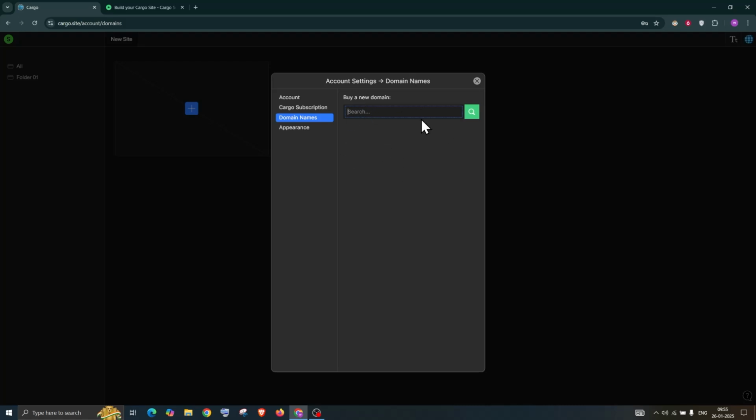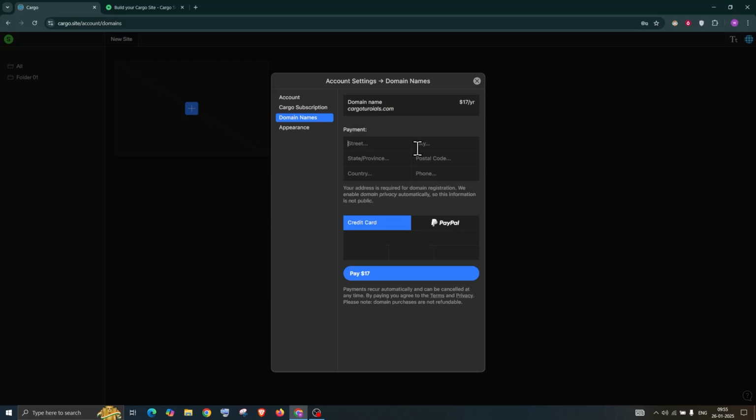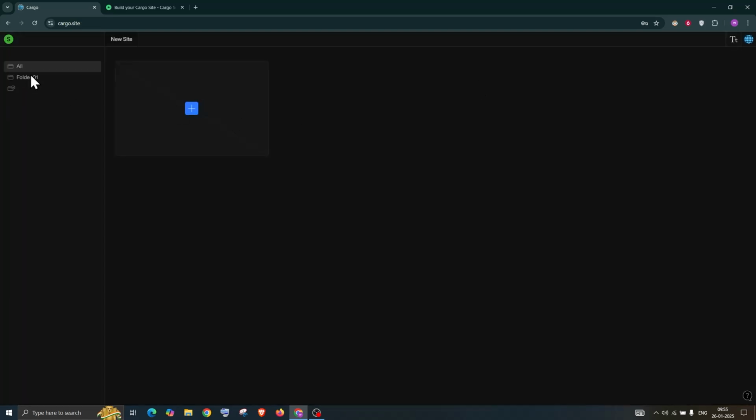Let me search for any domain. So this one is available, so you can go here and then purchase the domain. After creating your site, you can connect that domain. And then we have the appearance tab. From here you can choose between dark mode or light mode.